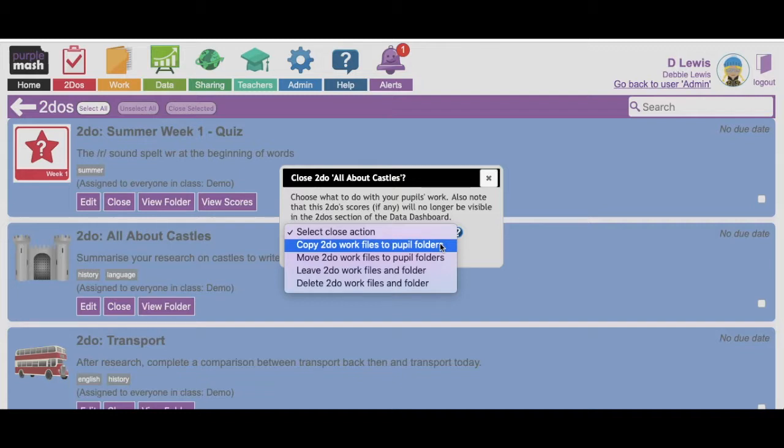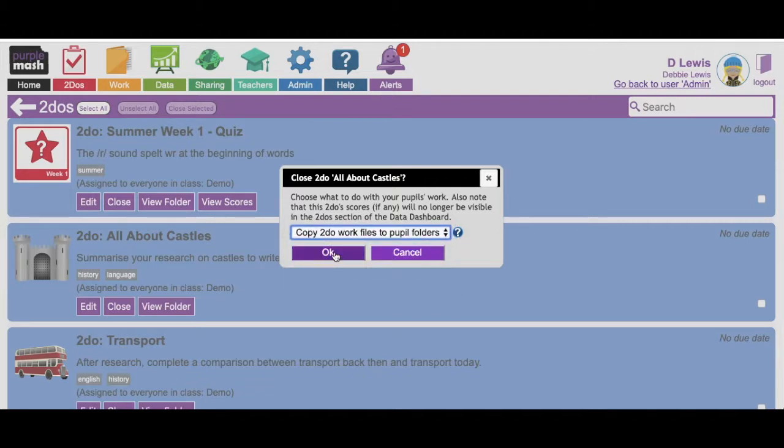What happens here is that you keep all of the original pieces of work in that original folder. That's in the work area, the one that was created when you actually set up the to-do. But if I select this option, when I click this OK button, what the system does is to make a copy of Ben's work and put it in Ben's area, and a copy of Eileen's work and put it in Eileen's area, so the pupils can see their work. The teacher doesn't have to go into individual pupil folders to find the work. They can just go back to the main one that was created at the start.